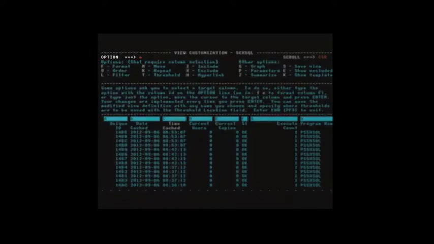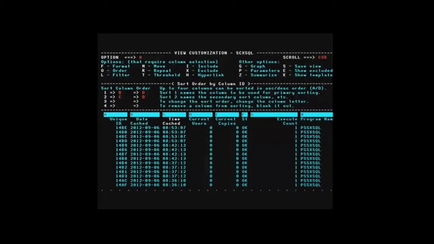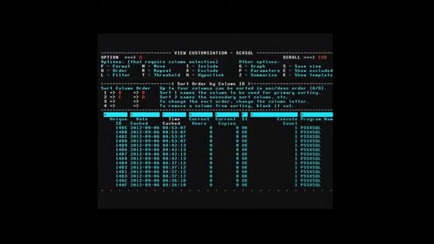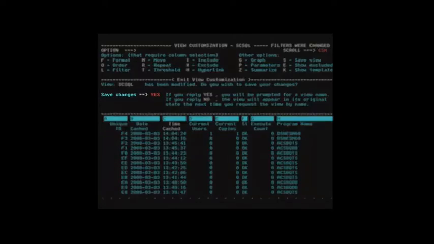I'm going to take the order option, so I put an O on the command. And that opens up my default sort columns. I do this by letters, like an Excel spreadsheet. So my main sort, column B, descending, and then column C, descending. So effectively, I'm going down by date time cached. As I leave view customization, I get prompted to save my customization. Say yes or no, in case I'm saving it. Yes, hit PF.